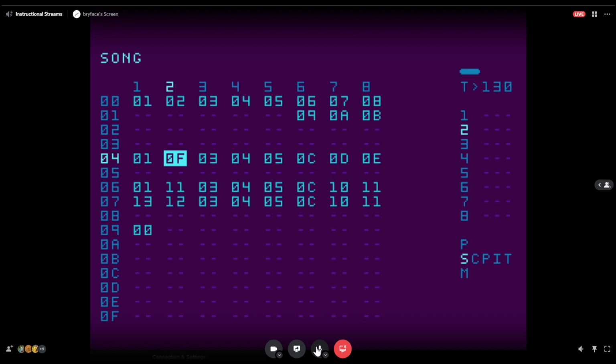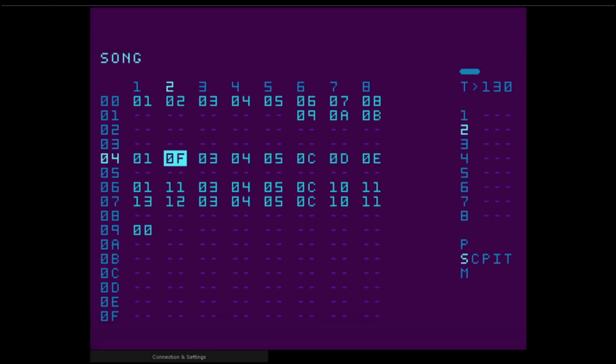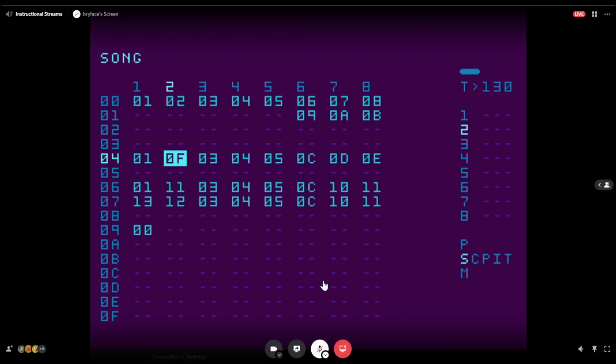Sure. You would need a way to mix the two signals into Discord. Oh, okay. Well, then I'm on the wrong computer. It's on my other setup, but that's okay.